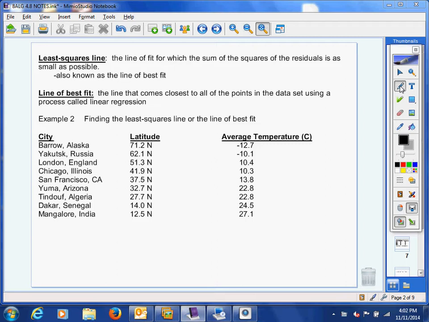Our lesson's going to focus on least squares line, or in other words, the line of best fit. On your algebra state test, you may see both words used. They may ask you to calculate the least squares line, or they may use the terminology find the line of best fit. That's fine, okay?